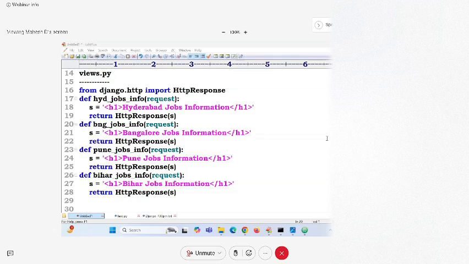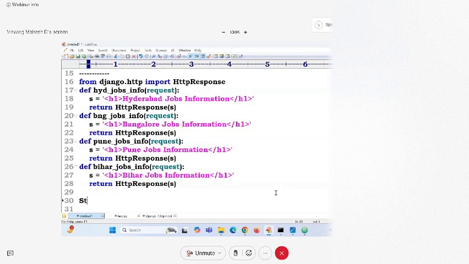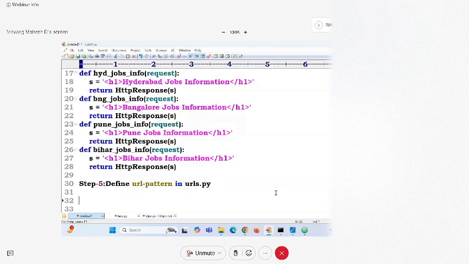So we have to define the functions. Four functions are there. If you want to send a request, every function needs one URL. How many functions are there? For every function pattern, one URL is mandatory. So finally, the fifth step: urls.py.